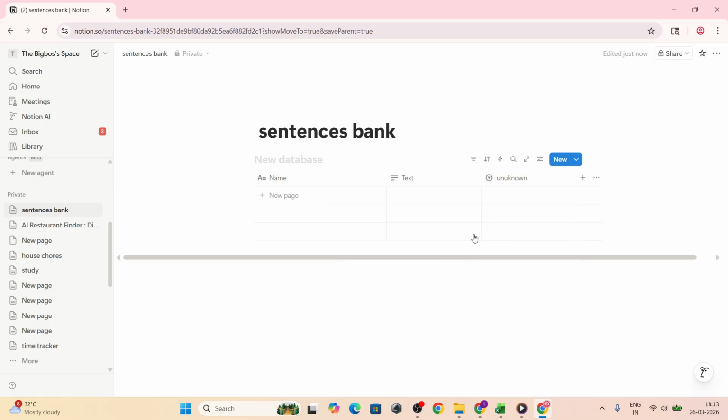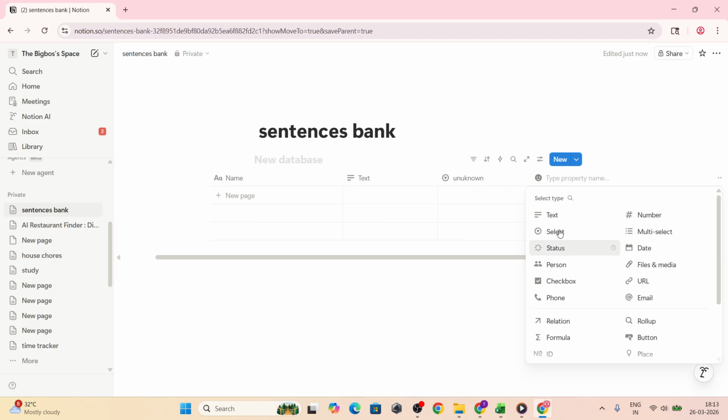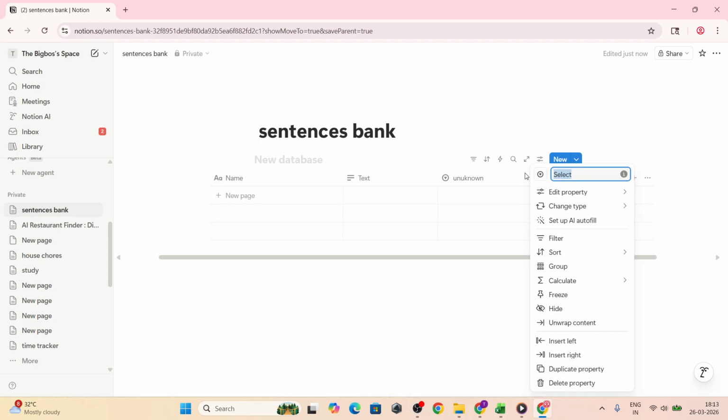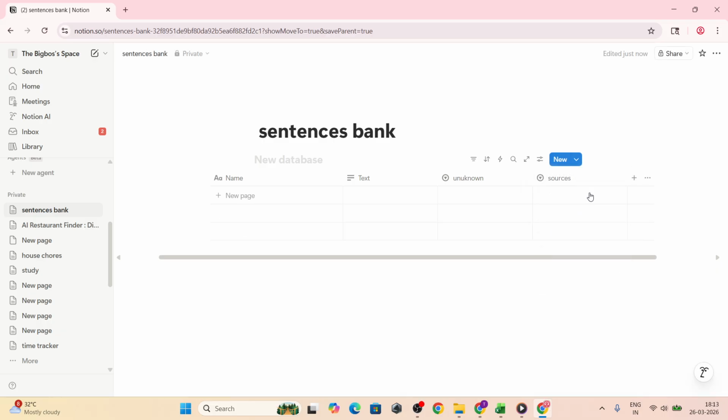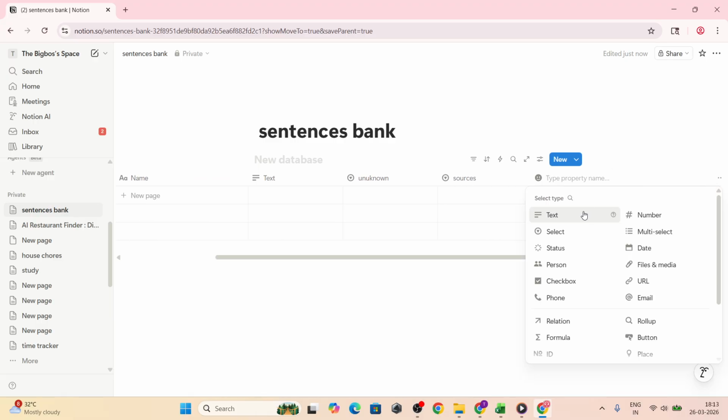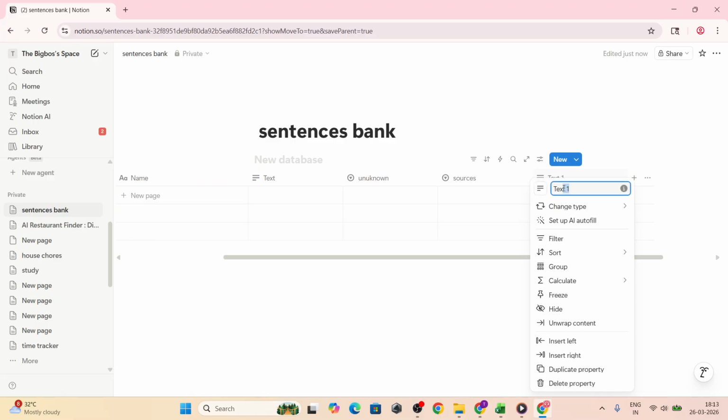Add Source as a select or text property so you can note where the sentence came from, like Netflix, a book, or YouTube. Create a Context property for quick notes about the scene or nuance. Finally, add a Status select with options such as New, Need to Review, and Known to track progress at a glance.